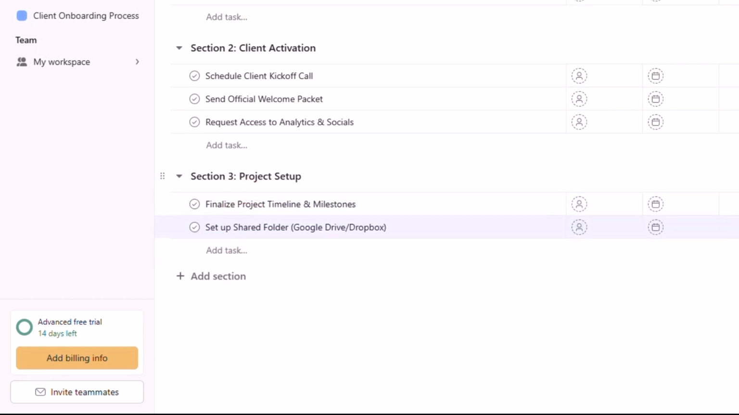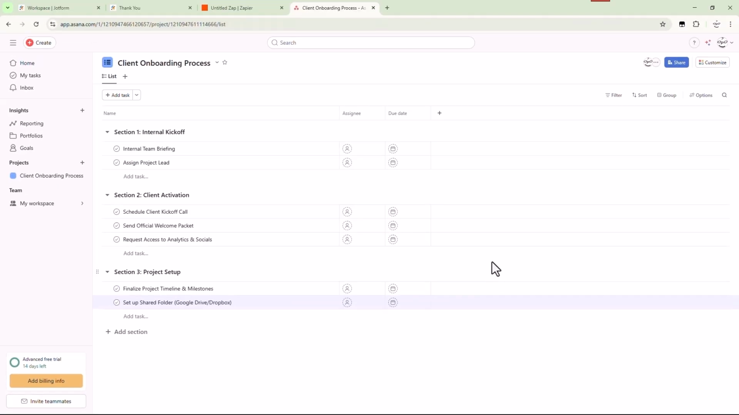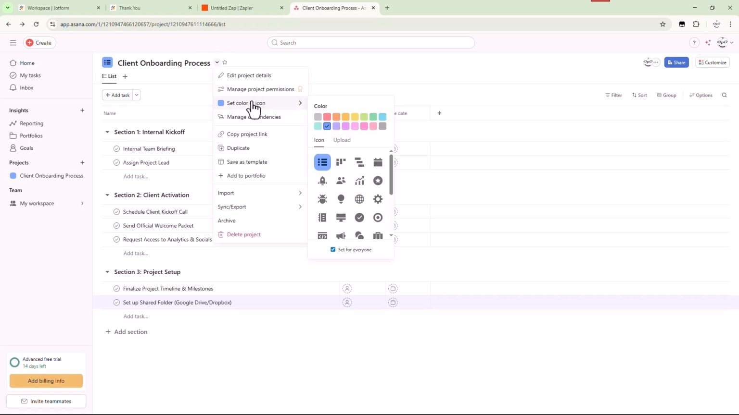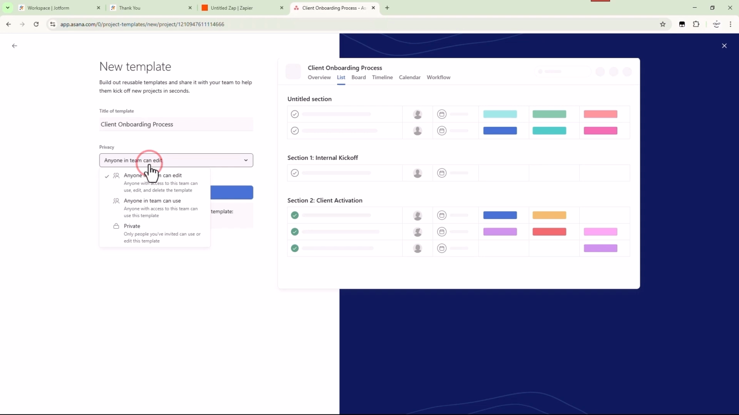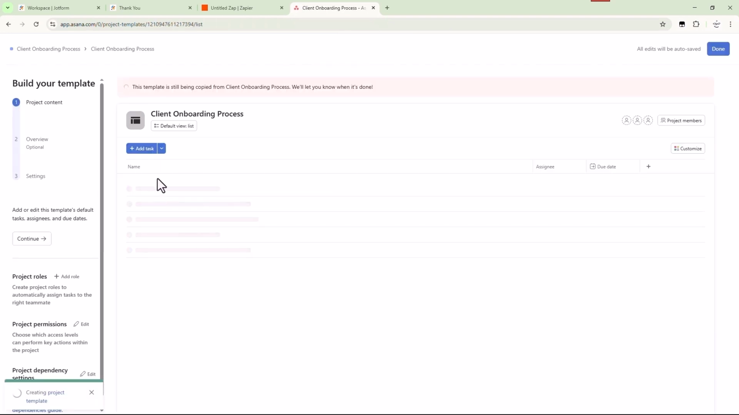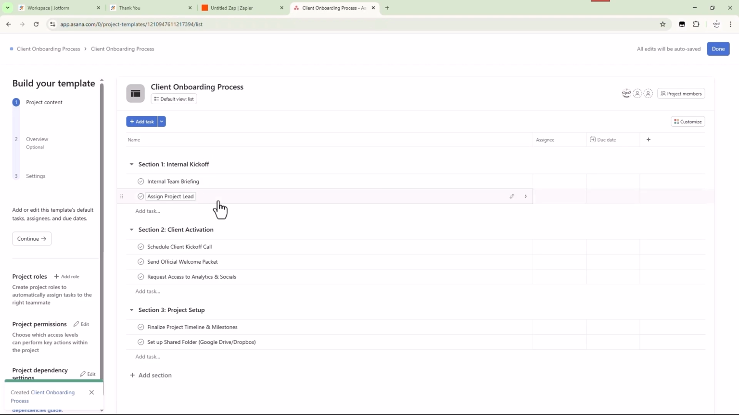With our entire process mapped out, the final move here in Asana is to convert this project into a template. This is the game changer. We'll just go up to the project menu, click on Save as Template, confirm the details, and now this perfect, repeatable workflow is ready to be deployed by our automation at a moment's notice.